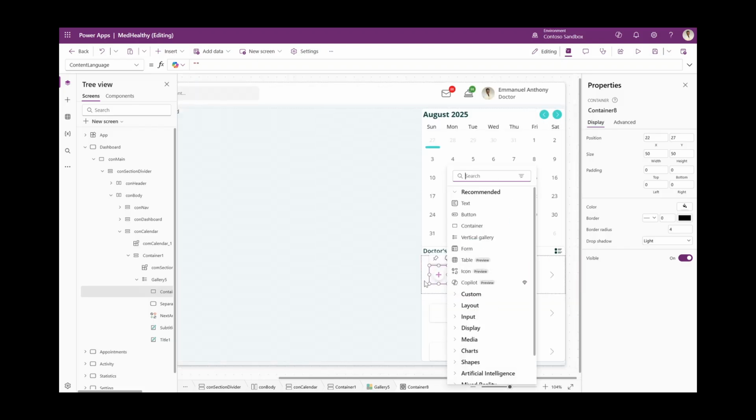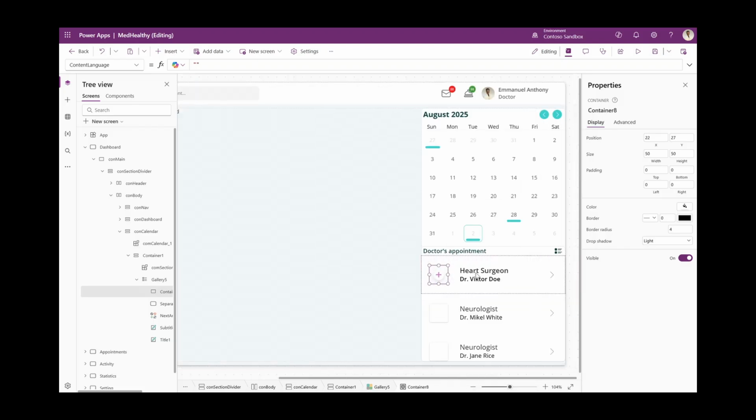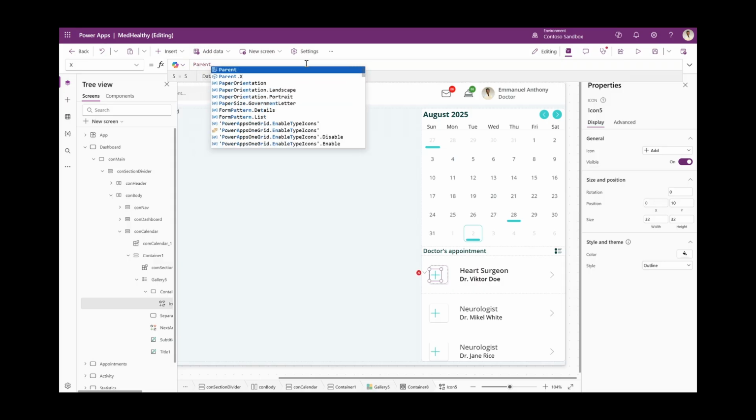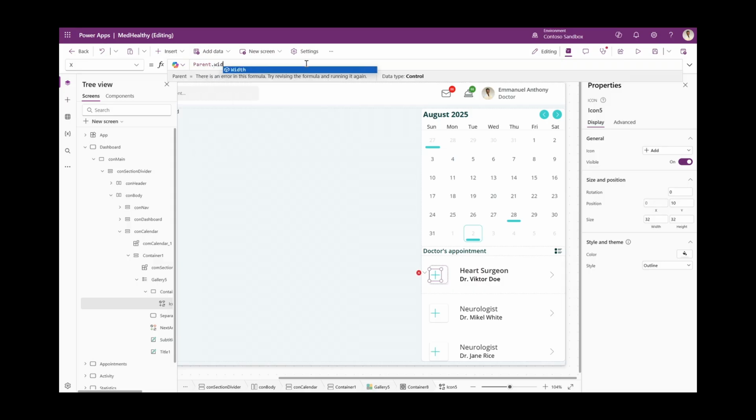Now inside this container, we are going to add the icon. So we also want this icon to fall in the center of this container we just created. So we are going to say parent.width. You can say same for the height. Now for this icon, we want to have a dynamic icon type.